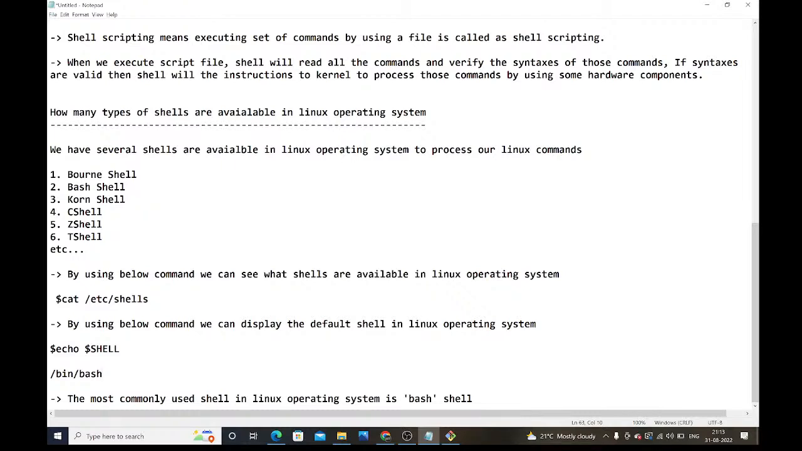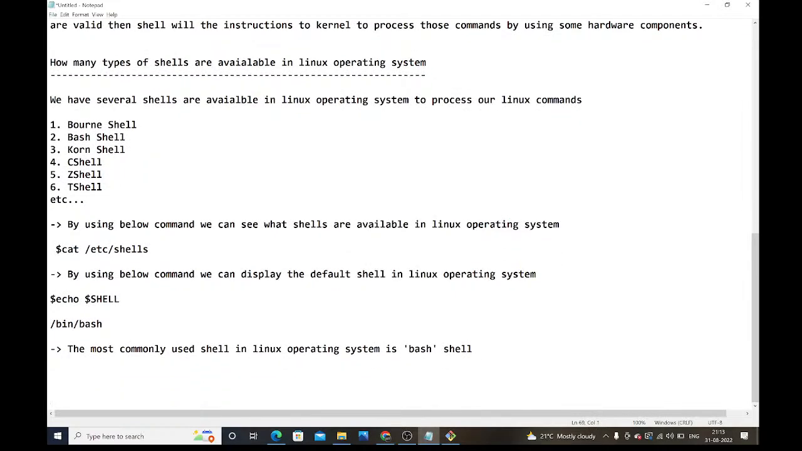Is that clear up to here? Right, so we have several shells available. Among all these shells, which one is the most commonly used shell in the Linux operating system? Bash shell. So now let me create one shell script file.